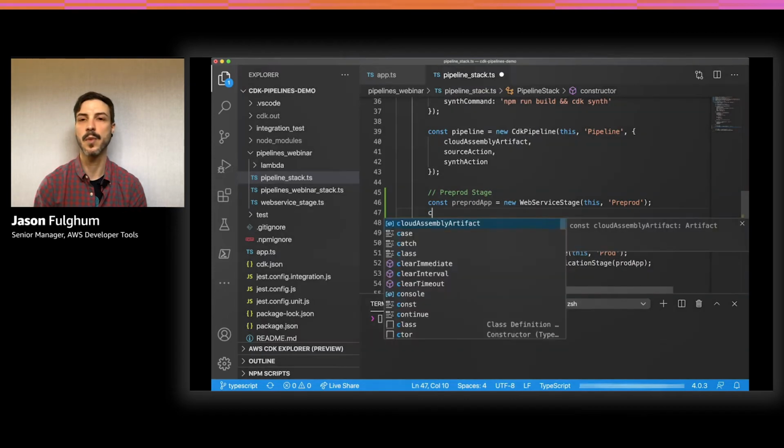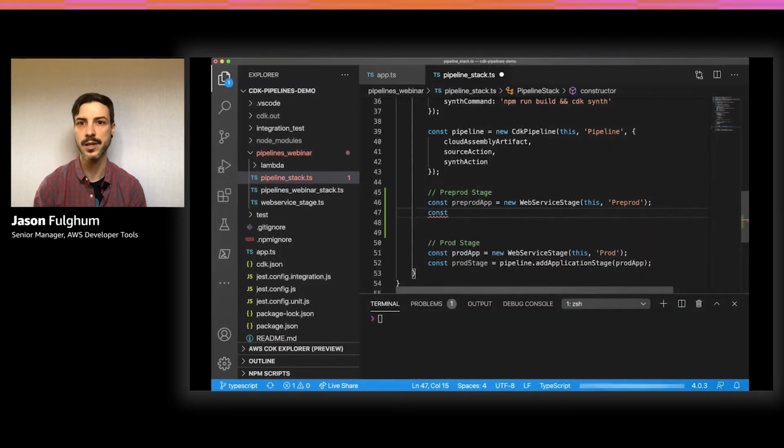So your app, you might want to set up differently. Maybe you want to use smaller EC2 sizes for pre-production or earlier stages, or maybe you want to have a smaller cluster size.